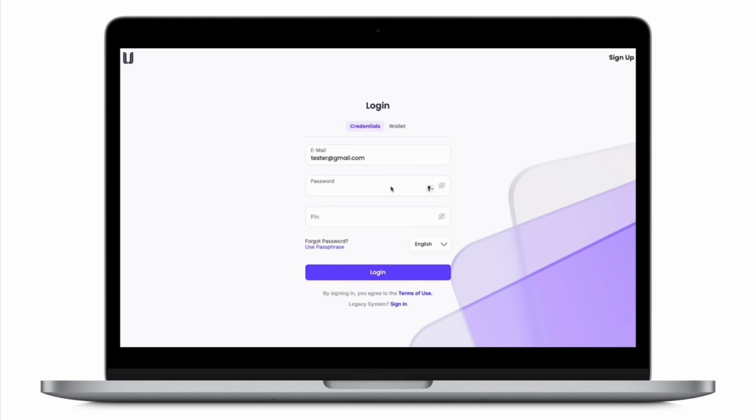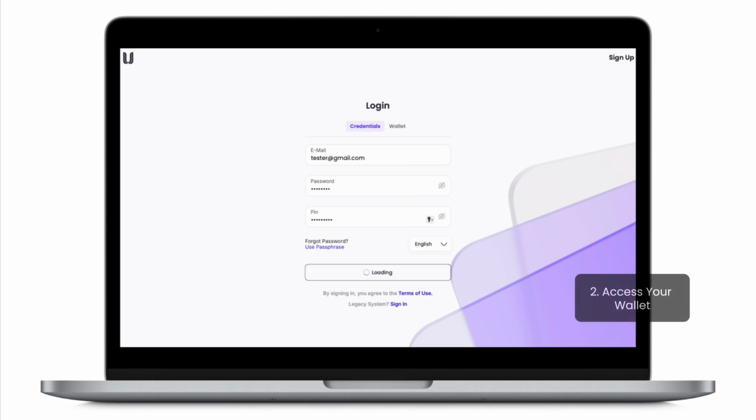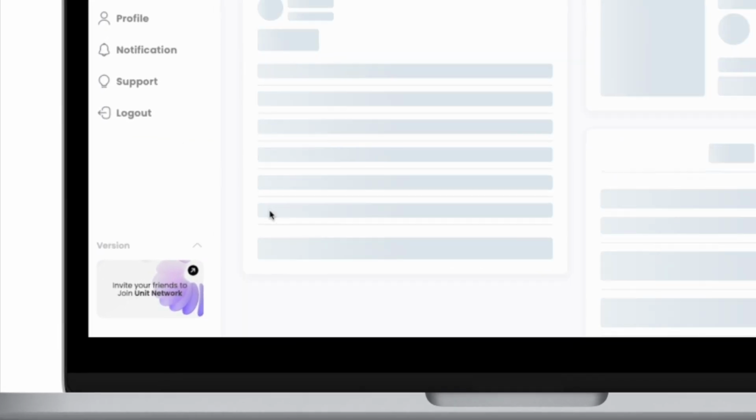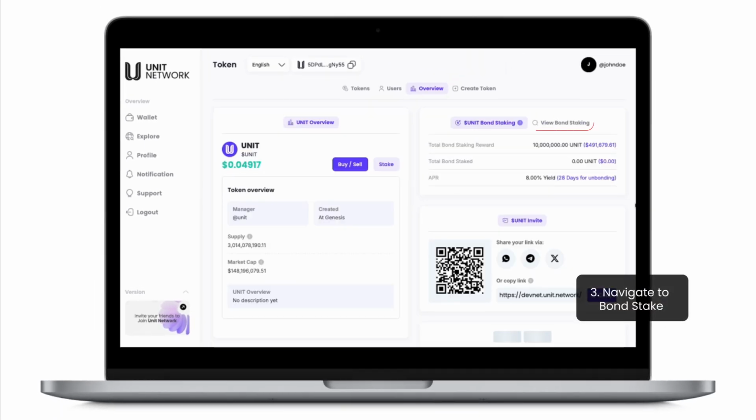To begin, log in to the Unit Network website by clicking the Login button in the top right corner and using your Unit wallet or another supported login method to access your account. Once logged in, navigate to the Wallet tab in the top menu and select Unit from the list of tokens displayed in your wallet. Next, click on View Bond Staking to open the staking interface.